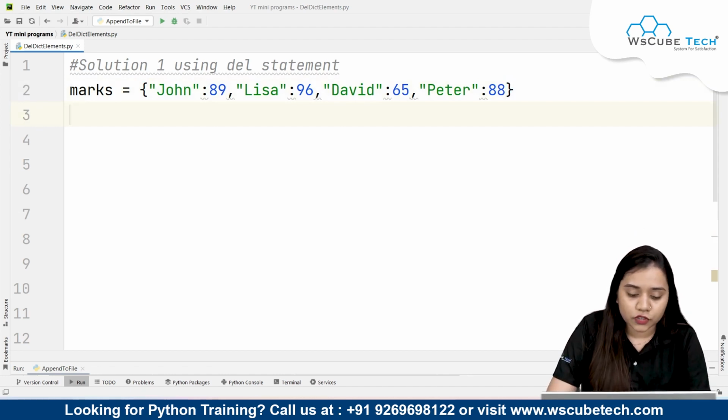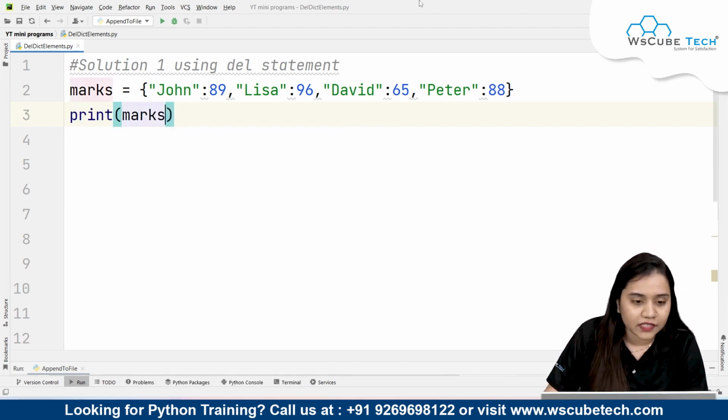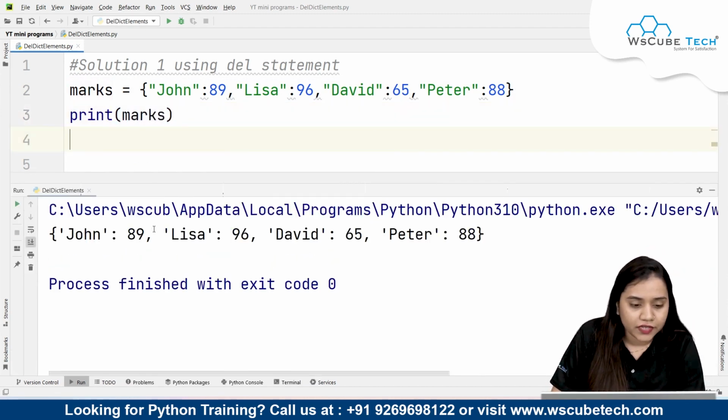Now what I need to do is, first of all, let's print it. And let's print the marks and see what output we will get. So if I run it, I'll get the output John 89, Lisa 96, David 65, Peter 88.